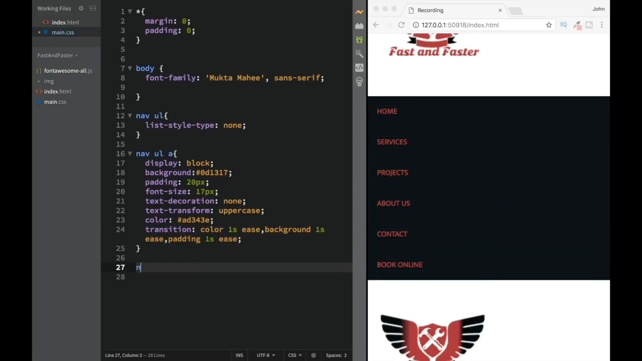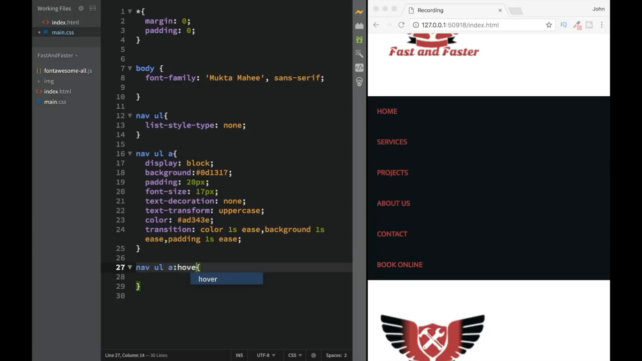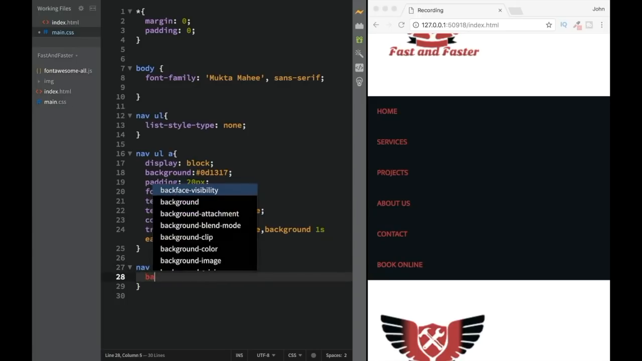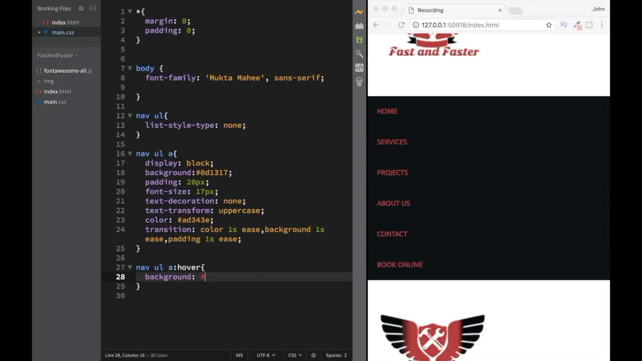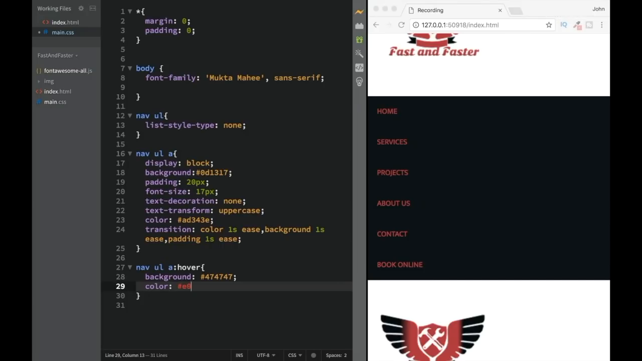What I would need to do over here is say nav ul a, but here we're going to add the hovering. So I'm going to say hover. As I'm hovering, I would want the transition to happen. First, I'm going to say background, hashtag 474747. Then I would want a color, and I'm going to set color to hashtag E0E0CE.